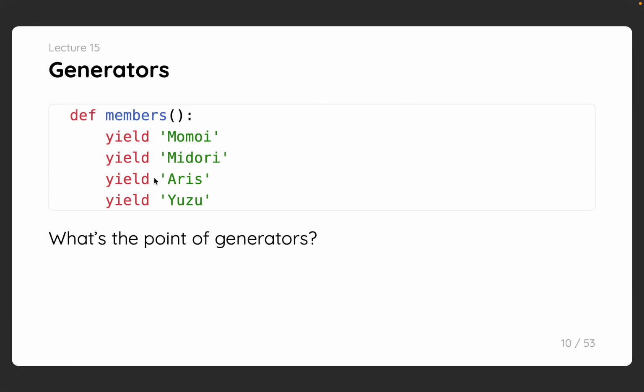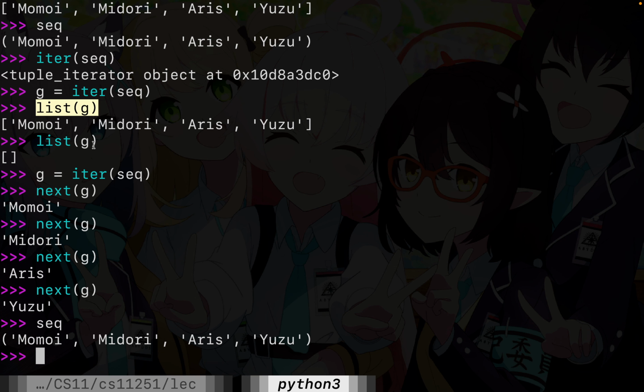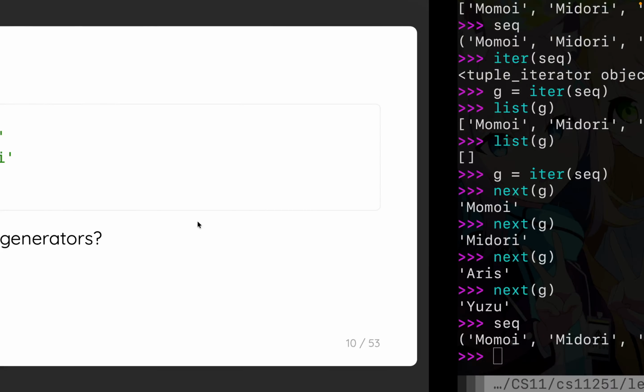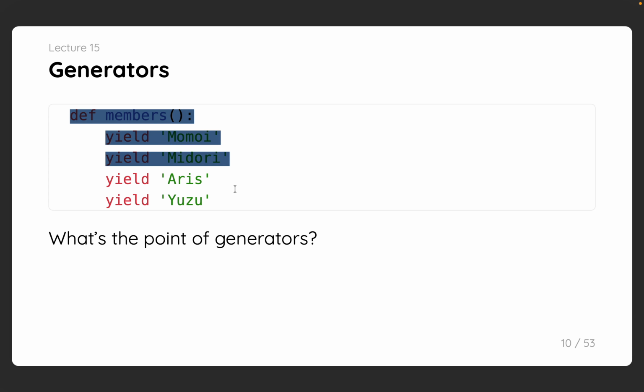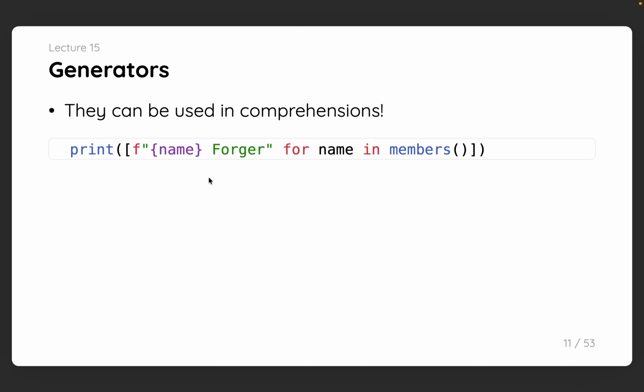Alright, that's nice to know and all. But why do we have generators in the first place? What's the point? If we already have tuples, lists, sets, and all of that good stuff, why do we even care about having some weird function-like things like these? Well, for one, they can be used in comprehensions.